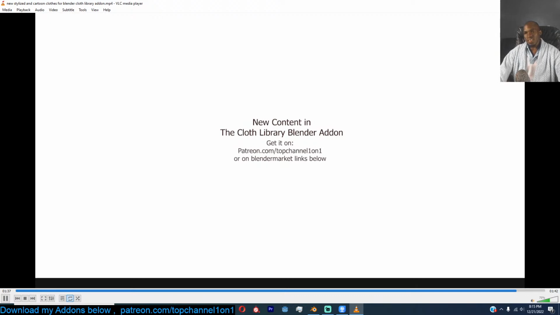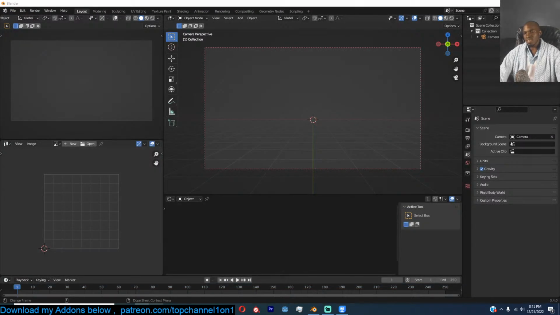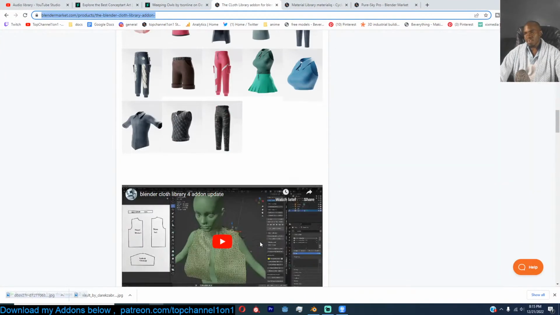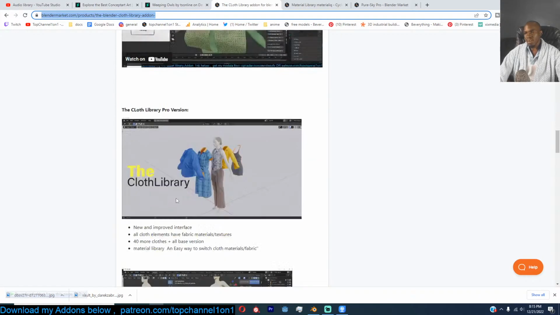Okay, so that's the cloth library, and you can check it out. It's my very own add-on. I can see some of the features there, some of the new clothes that I've added.